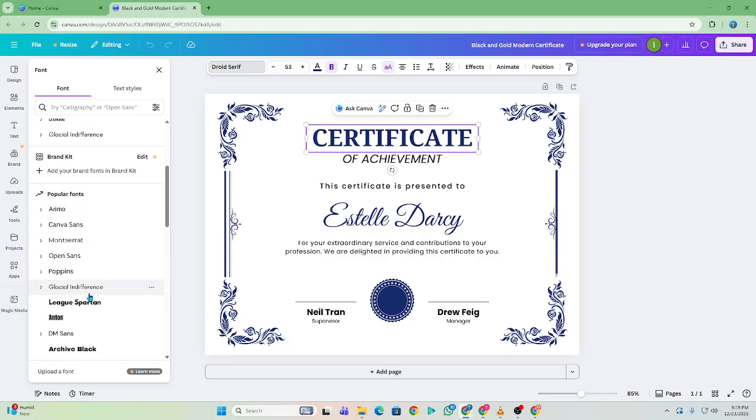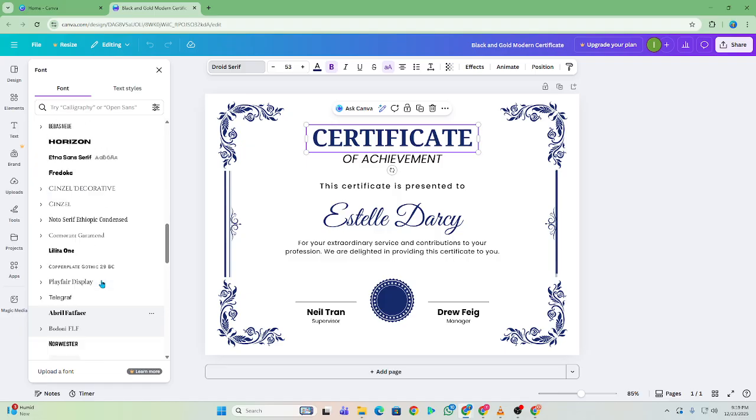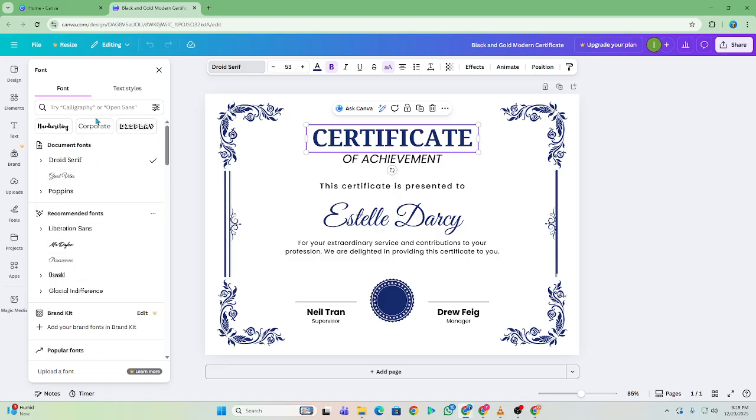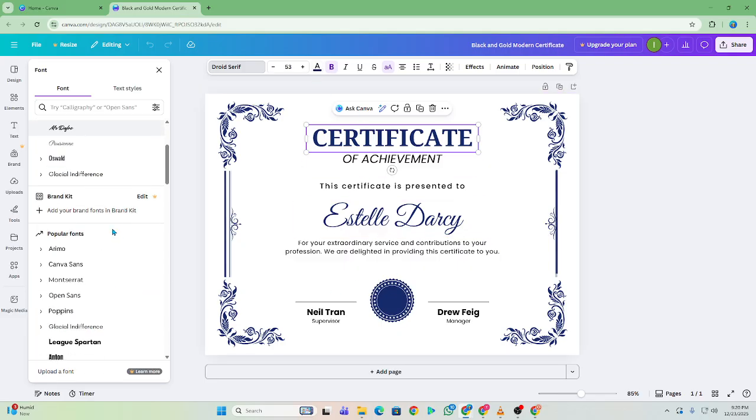Now use Canva's Styles panel. This is one of the most underrated features. Apply font combinations, color palettes, and text styles consistently across all pages with just one click. It saves time and keeps everything aligned.